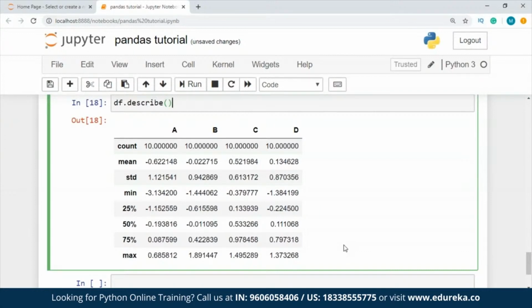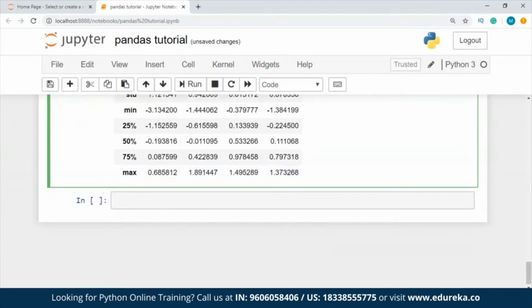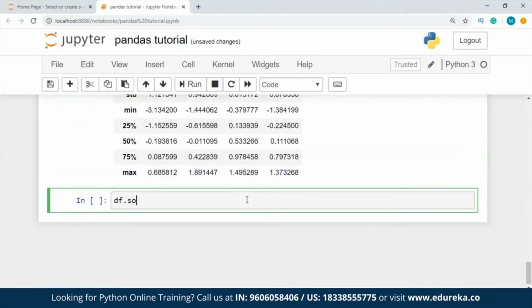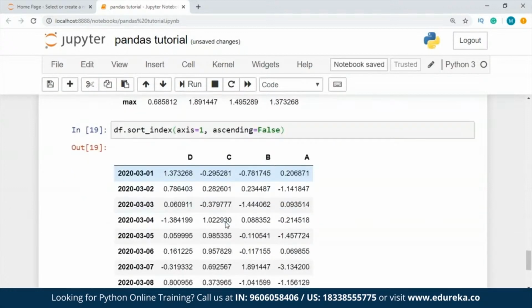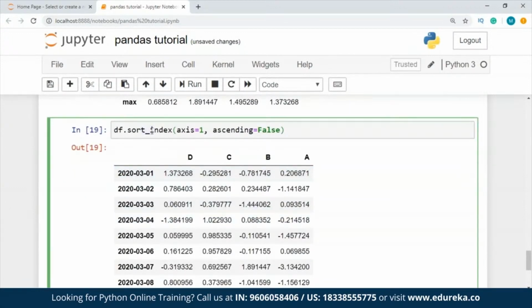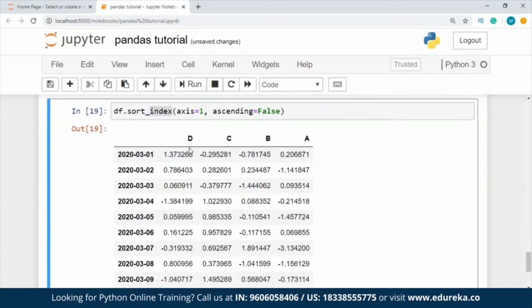Then we have sorting by an axis. We can sort our data using an axis. For that, I'll just show you guys. You just have to write df.sort_index, and inside this, you have to give the value of the axis. I'll just give 1. And then ascending, do you want it to be ascending? No, I'll just write it as false. So it has given me the data frame by sorting the index.